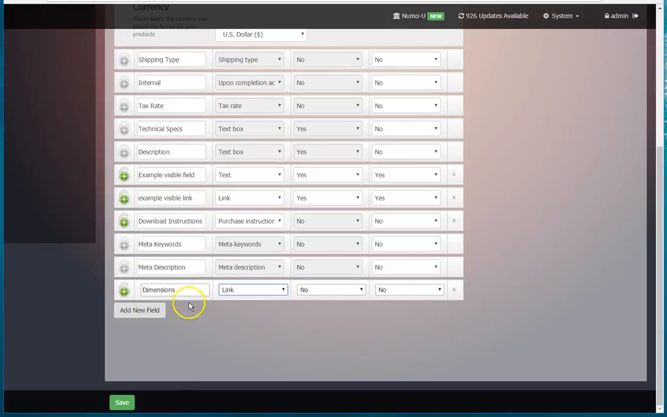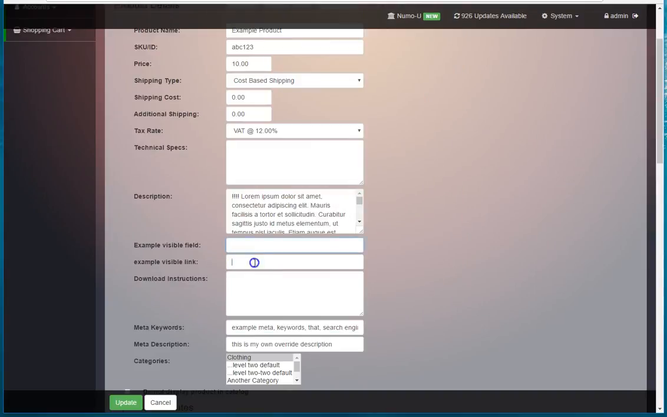There's also a link. Maybe you want to link off to an external PDF that gives some more information. And so this is the template that would be used. Now, of course, if a field doesn't have any information in it, it's not going to be displayed. So if these are left blank within the product category or the product details itself, when it comes to the user view, they're just going to be left blank.